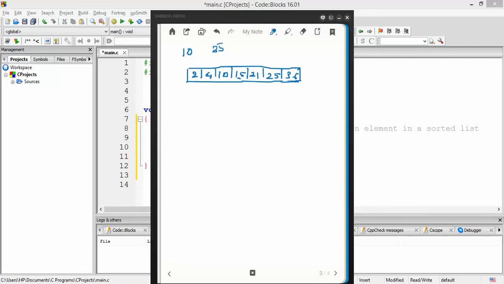So we can neglect the left hand side list, and apply the search of this element on the right hand side of the list. Starting from one position on the right hand side of the middle element up to the last position, this would be our next list on which we would be searching for the element, right? So we would apply the binary search again on this list.